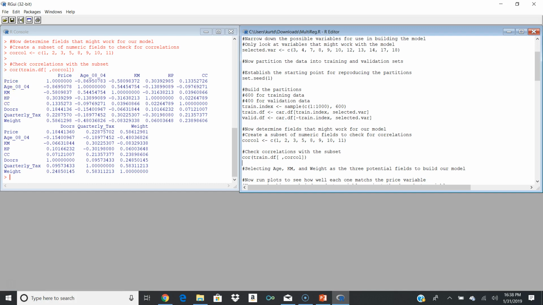When we compare price to the number of kilometers, that too is going to go in a fairly consistent, negative pattern, and it does. It's not as good as the age of the car, but the higher the kilometers, the lower the price. Horsepower, that's a moderate correlation. Cubic centimeters, pretty small correlation. The number of doors, pretty small correlation. Quarterly tax, not a great correlation, but weight is a pretty good correlation, which basically means the bigger the car, the higher the weight, and the higher the price.